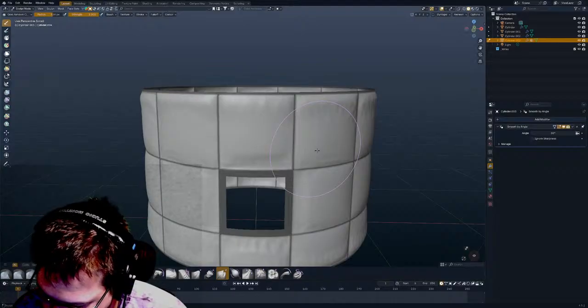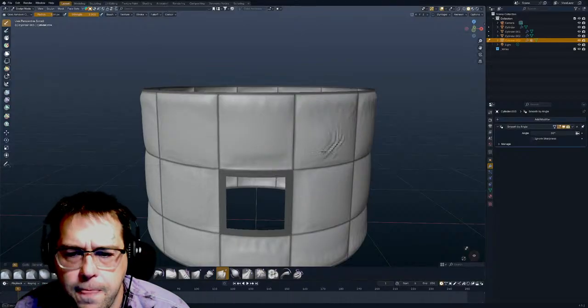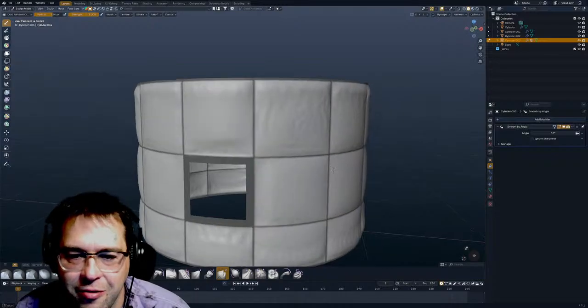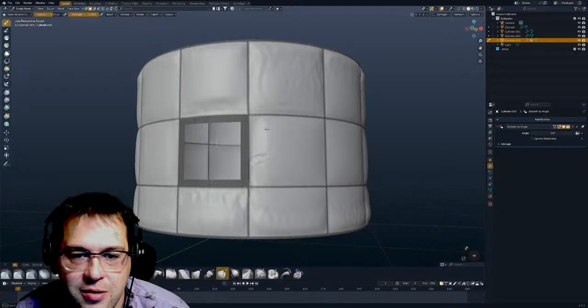What are some of the new features that everybody likes the most? Honestly, the grid fill. I think the grid fill is great. The updated grid fill is amazing.